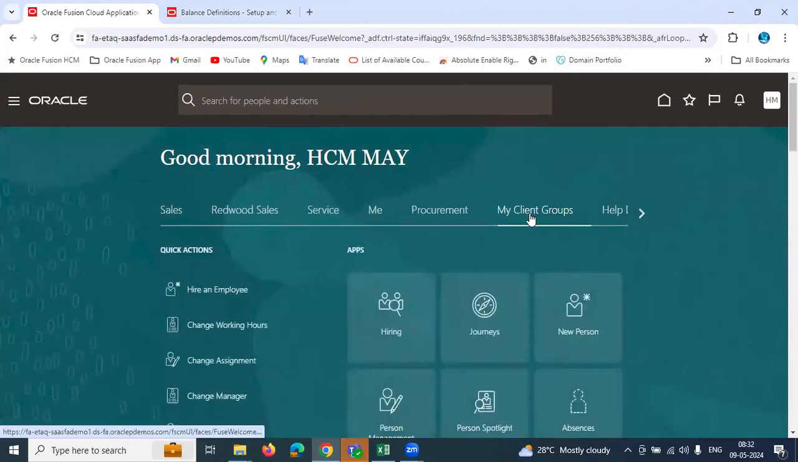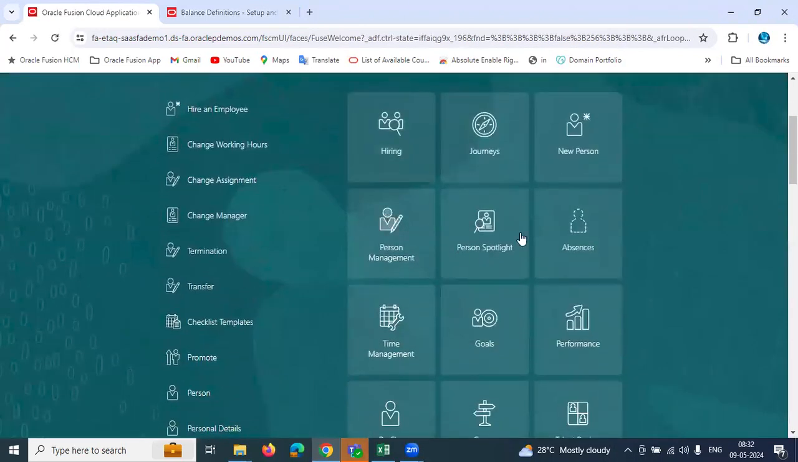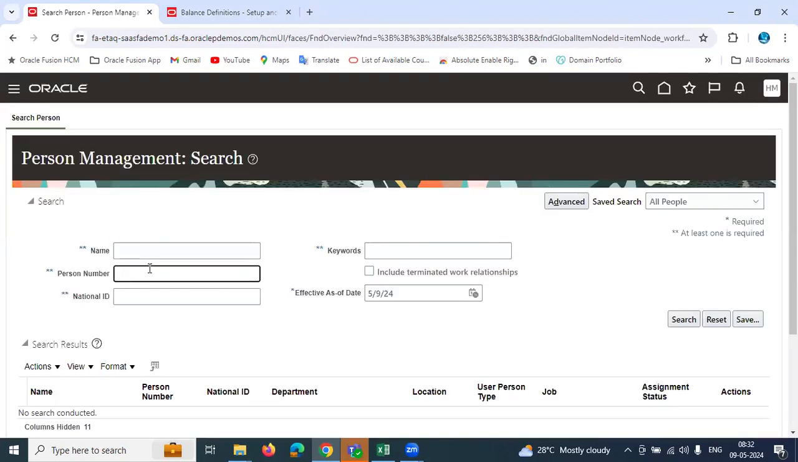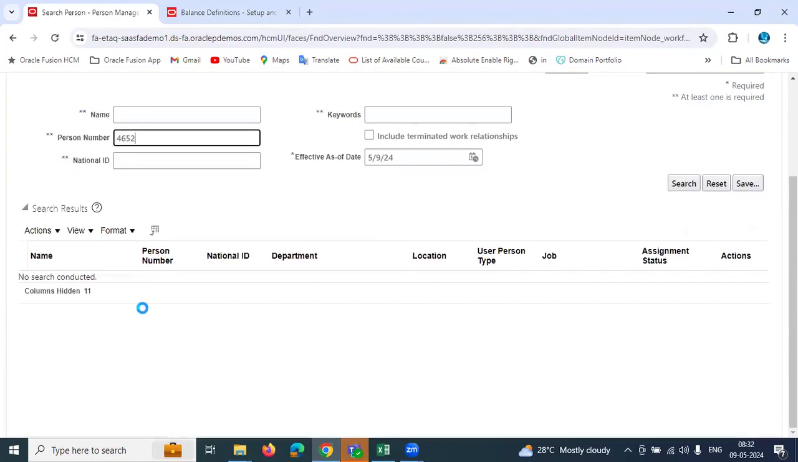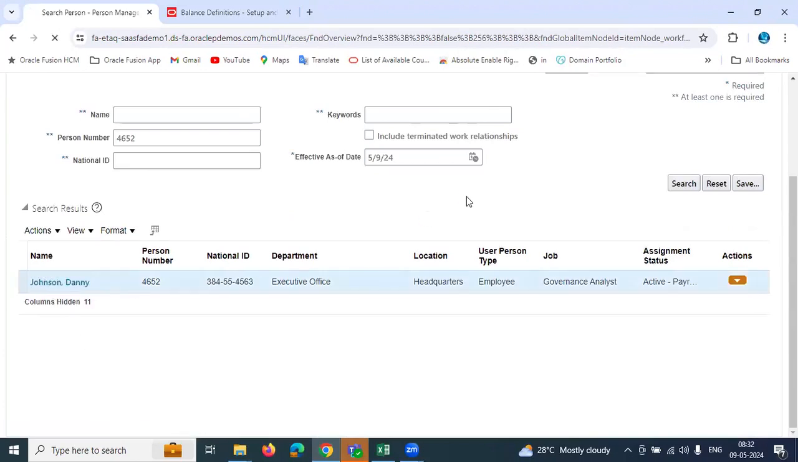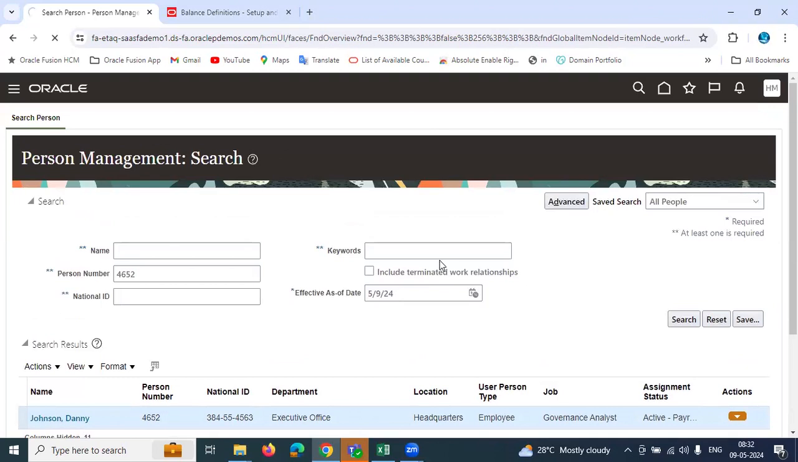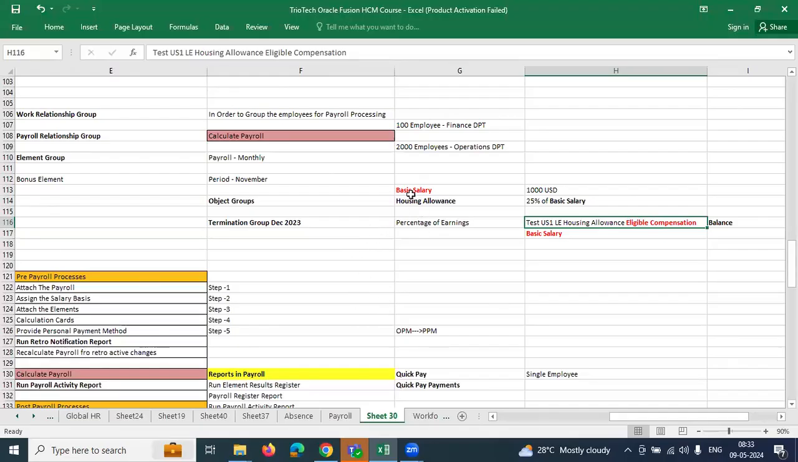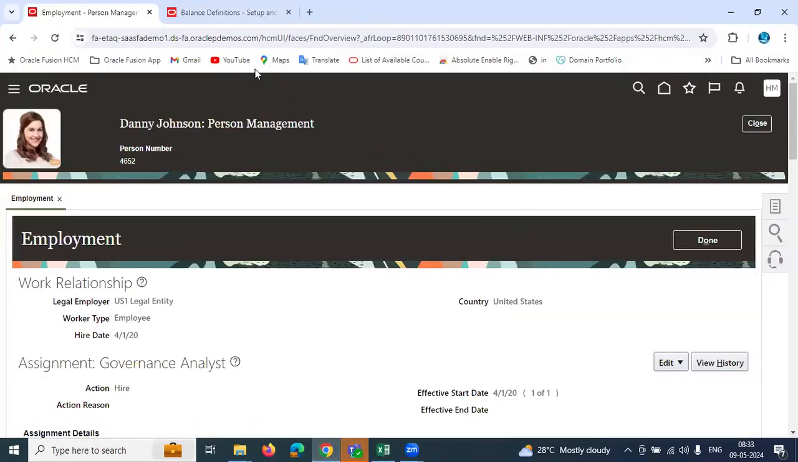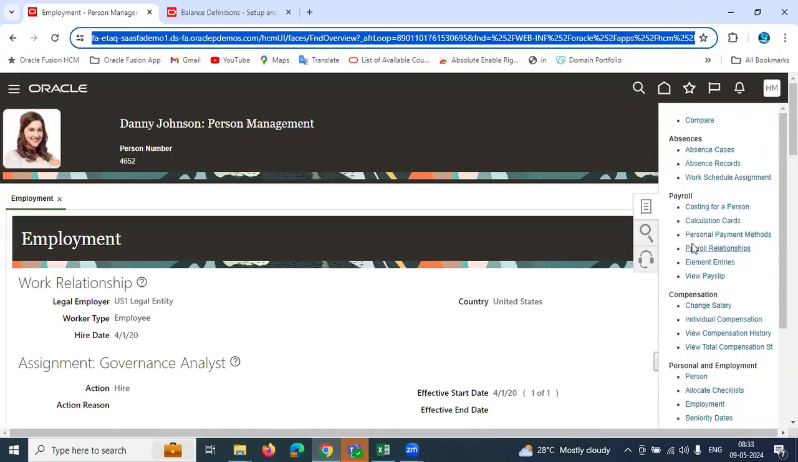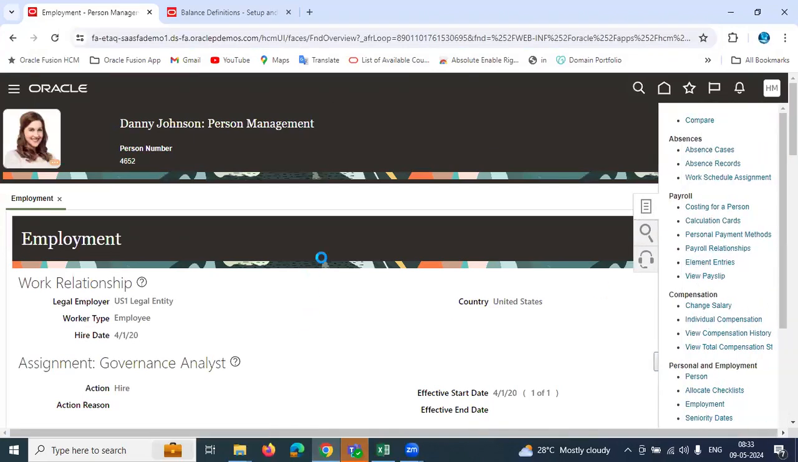That's all. So go to my client group. Let me go to any employee. Let me search with one employee. There is one employee from US legislation. I'm picking that up. I will try to assign the elements. So basic salary, if you are mapping through salary basis, is up to you, or else direct entry also you can do. Let me do it quickly as direct entry because I have not defined salary basis and all. Let me directly go to element entry.